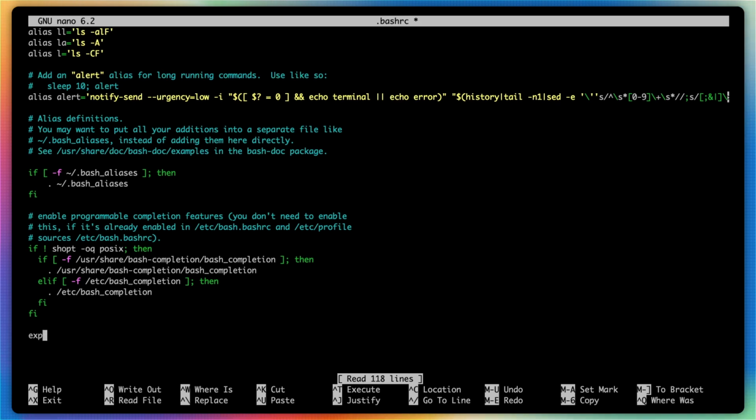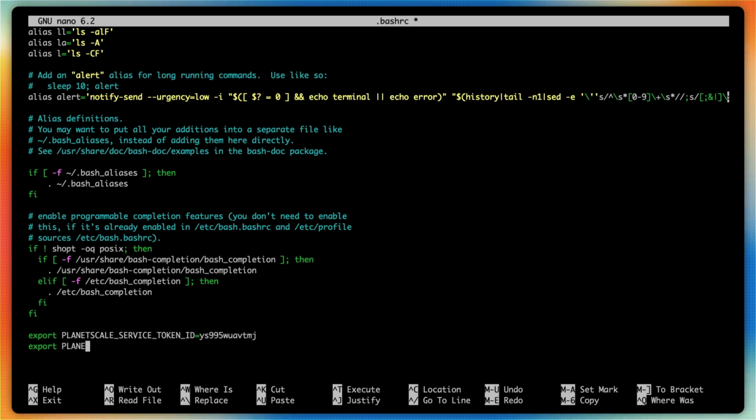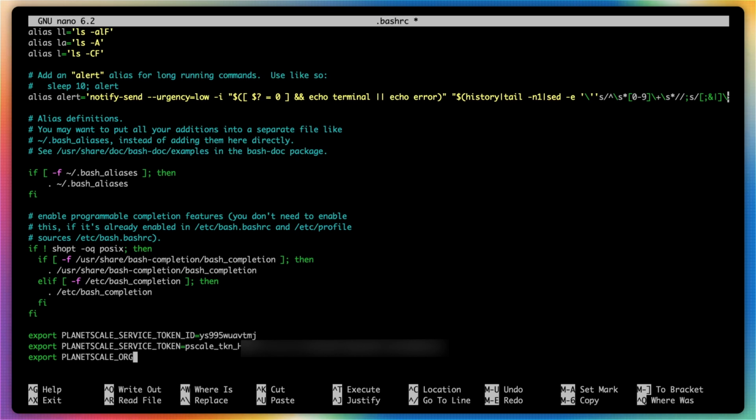So what we'll need to do is export PLANETSCALE_SERVICE_TOKEN_ID, and we're going to set this to the service token ID that we set up in the previous step. I'll export PLANETSCALE_SERVICE_TOKEN and set that value to the service token. And then finally, we can export PLANETSCALE_ORG, like so, and set that to ps-deved.